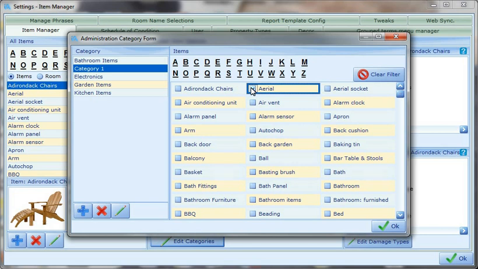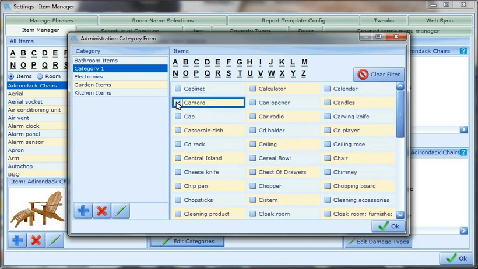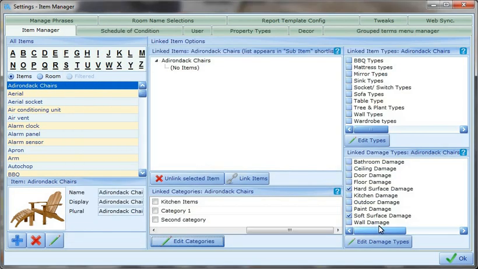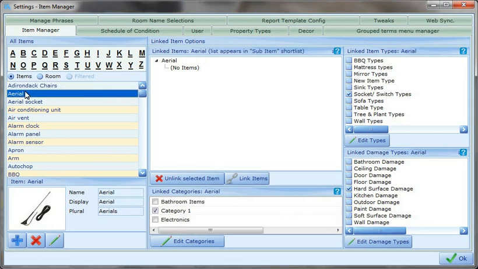I'll select a few random items to associate with Category 1 now. Note that Category 1 is now shown in the list of categories, and if I now select the item Aerial, the tick box next to Category 1 is checked to indicate that Aerial is one of the items included in Category 1.